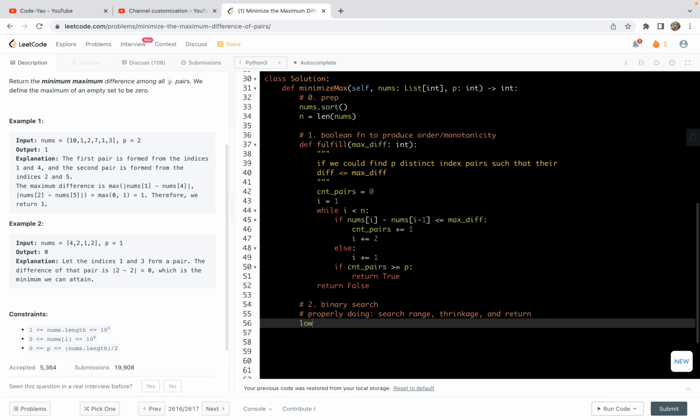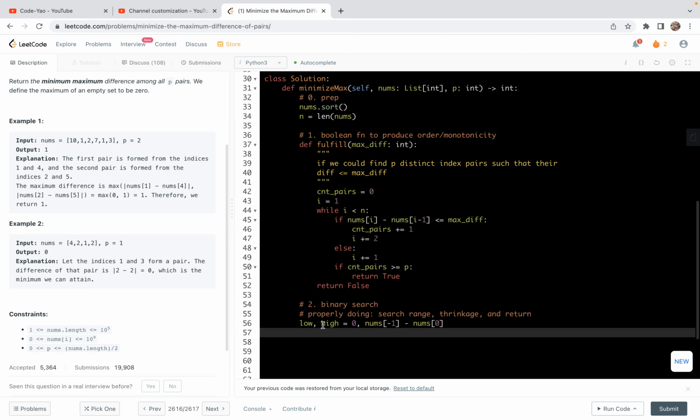For this problem, for low and high, the lowest gap possibility is 0, because the gap is an absolute value, so it is at least non-negative. And then the largest gap will be max of nums, so basically nums[-1], because we have already sorted it, minus nums[0]. This will be the max gap. I will call it high. And then we're going to do the while loop, while low less than high.